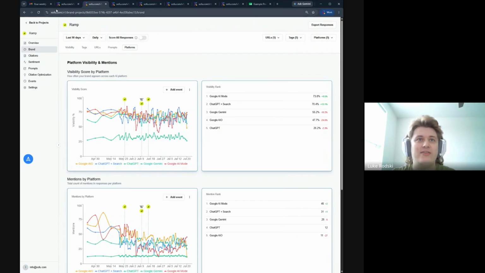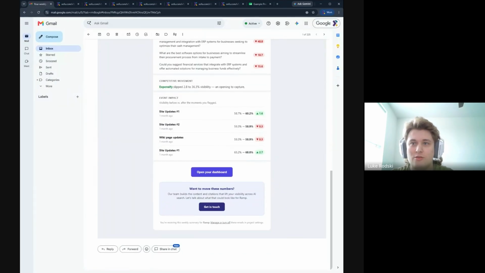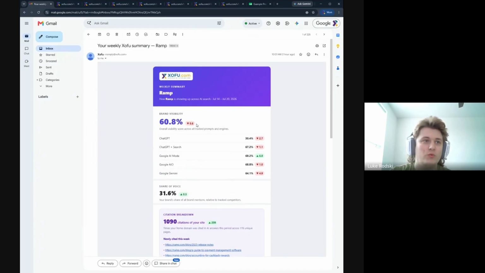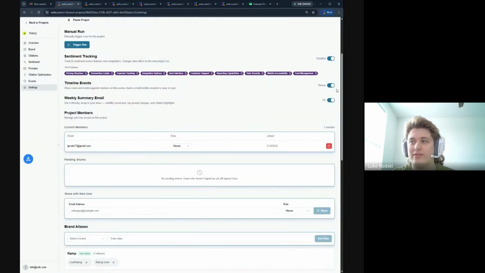All of that is to say that in this weekly summary report, those events that you're tracking inside of the tool will show up here, and you can see how visibility scores have changed for those particular events after the date that you marked them on the time series. There's a little button down here at the bottom to see the most recent run from your project, and that concludes everything that's contained in this email. Once again, you can enable or disable this from the settings of your project. When you're first starting a project in Xofu, this will be turned on by default, but you can also turn that off at the same time when you create the project if you'd like to.